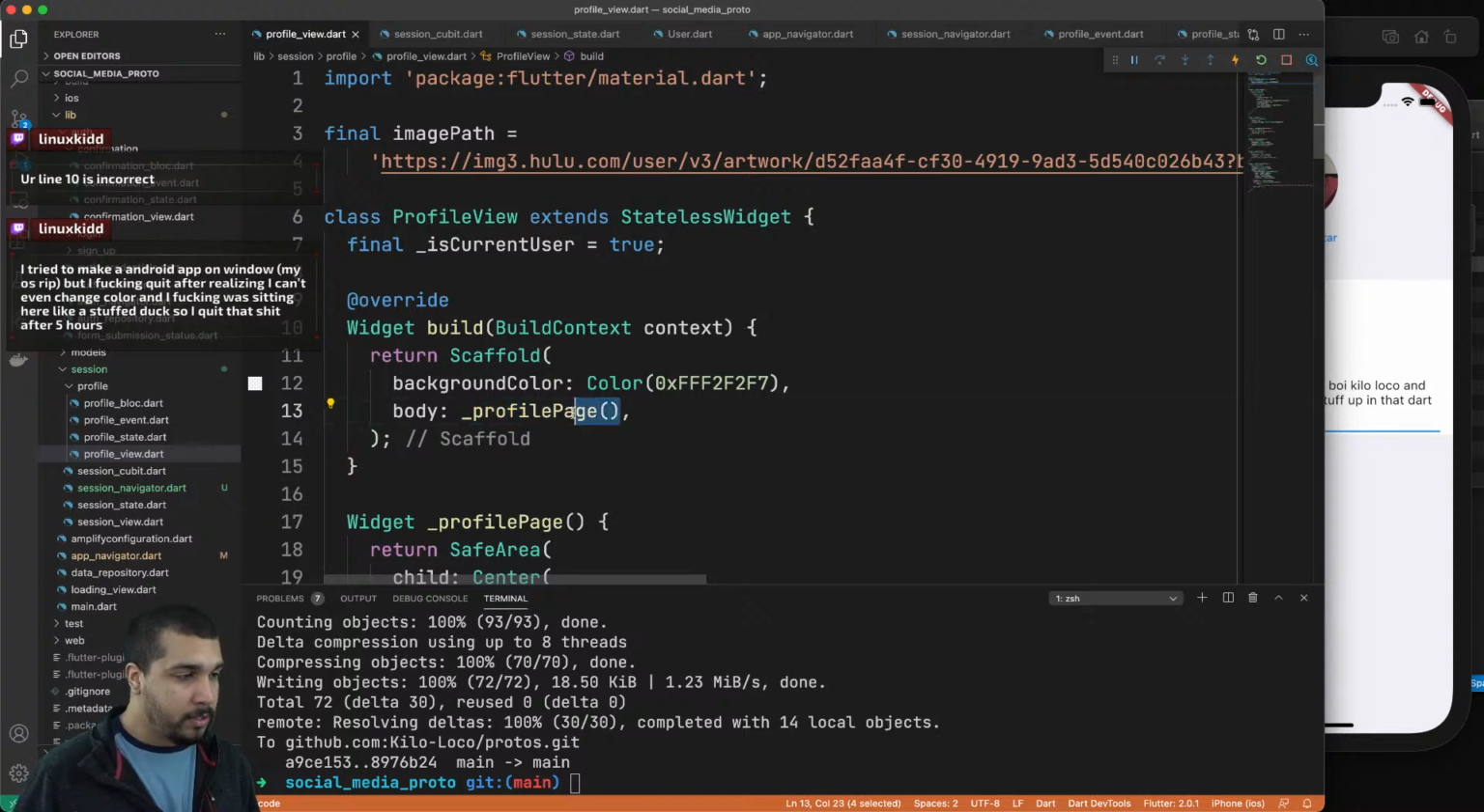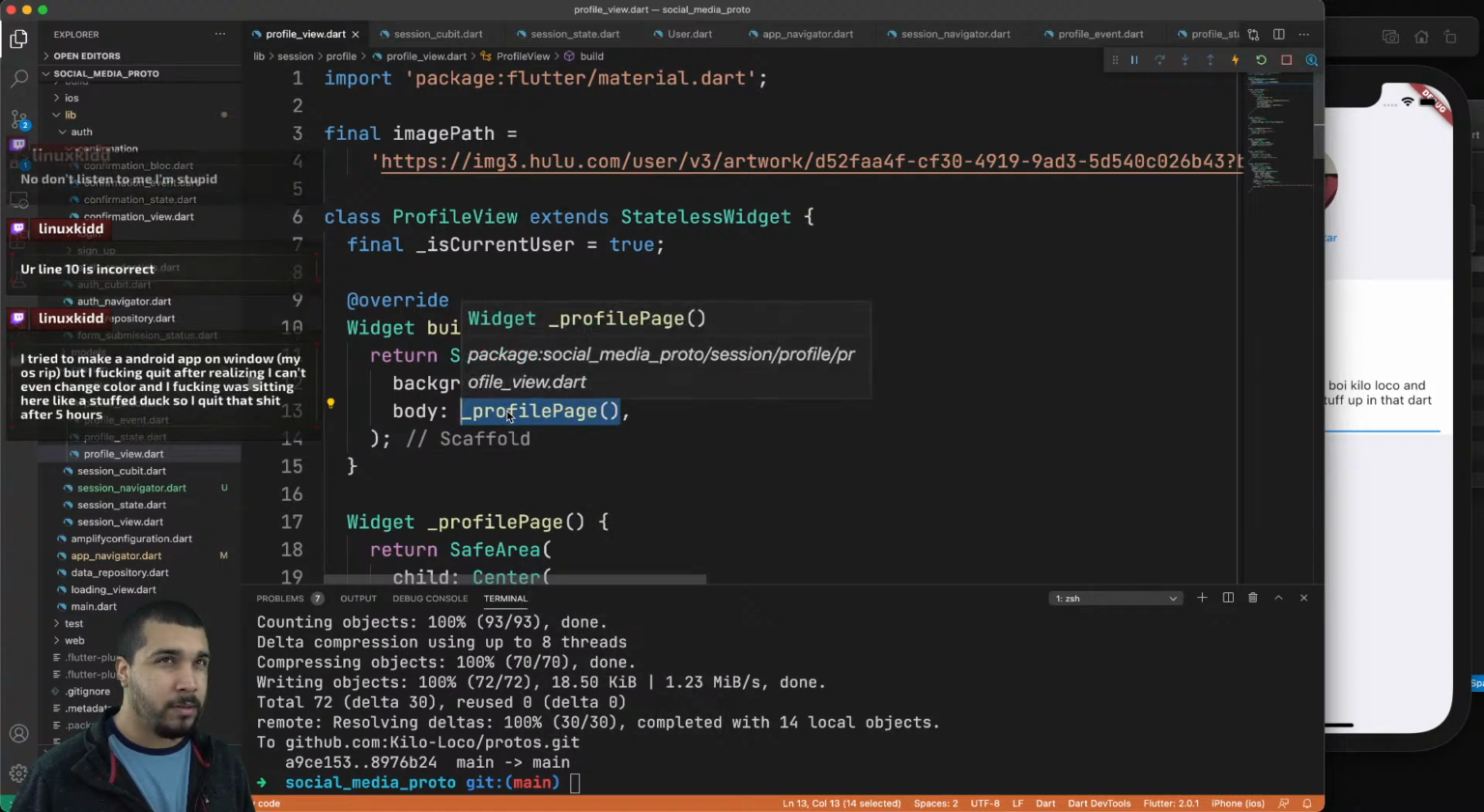All right, so let's go ahead and inject this or wrap this around, what is it, a block builder? A block provider, actually.